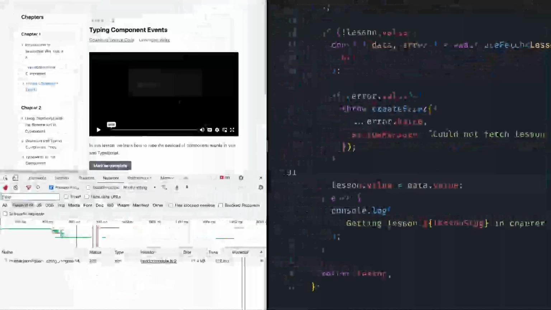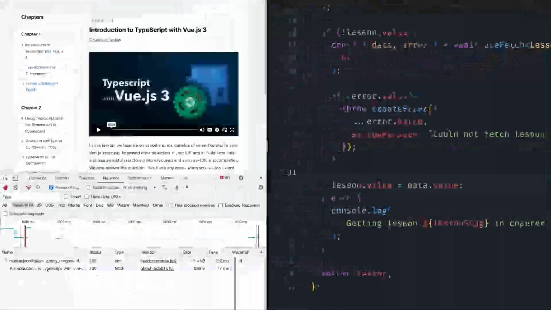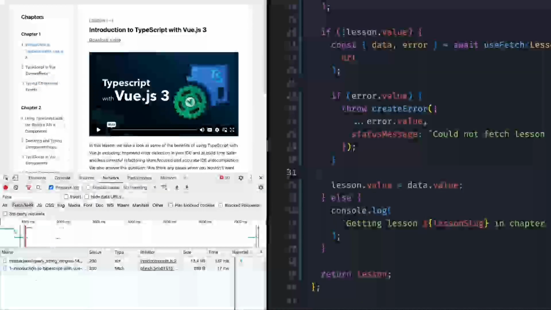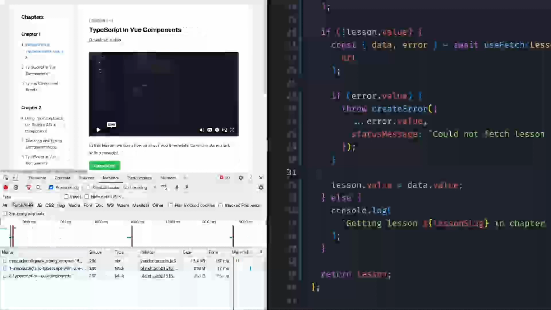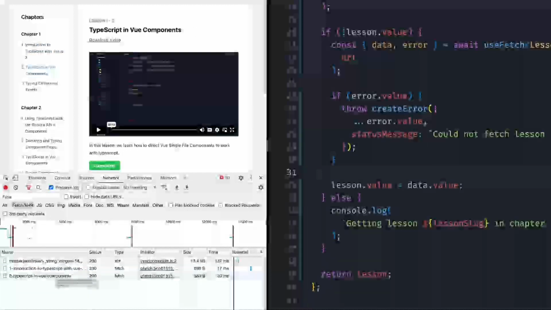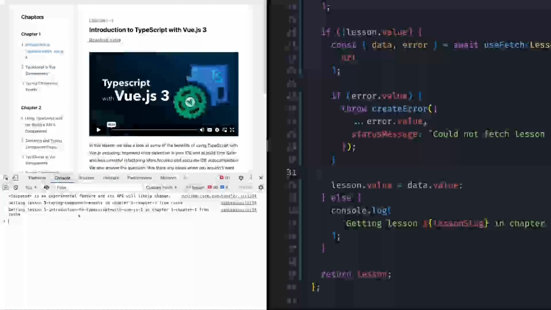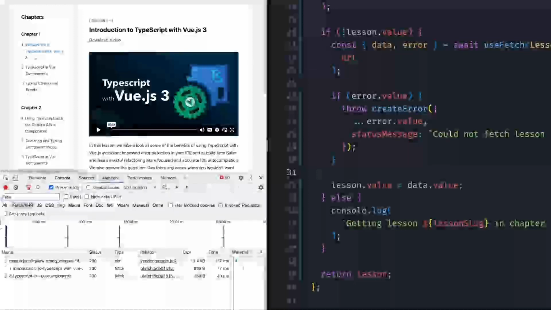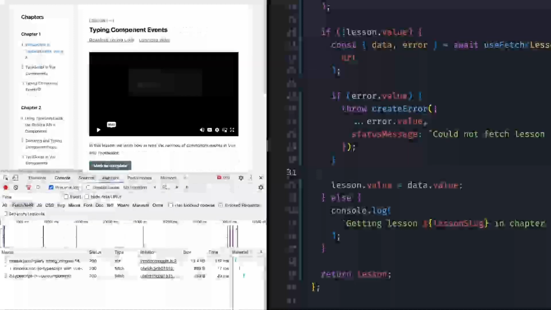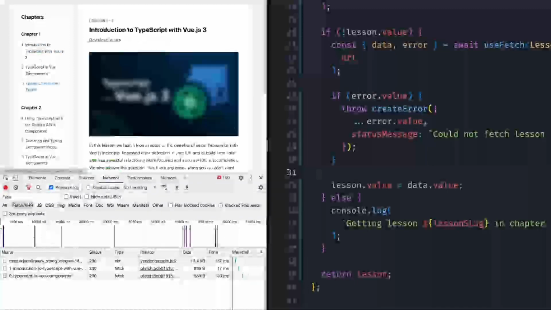So if I go to chapter 1, we see that the request comes through. If I go to chapter 2, that request also goes through. But if I go back to chapter 1, we get no request. And in the console, it will say we're getting lesson 1 from the cache. And so if we click around a bunch more, we'll see lesson 3 was already in the cache because that was the first one that we loaded.